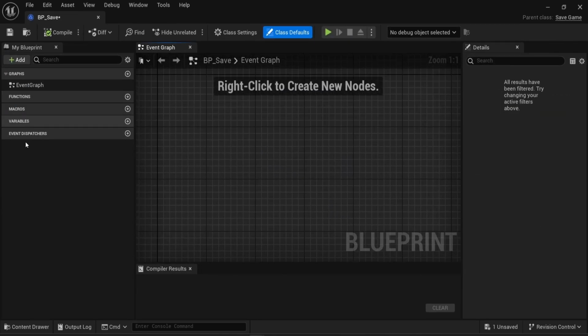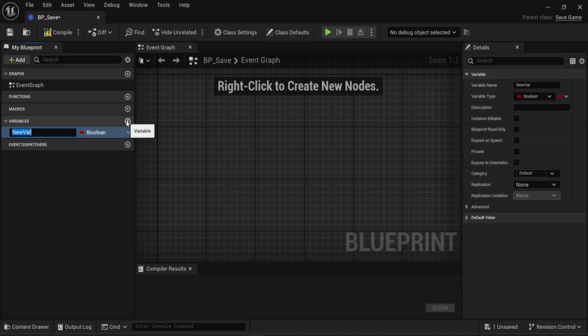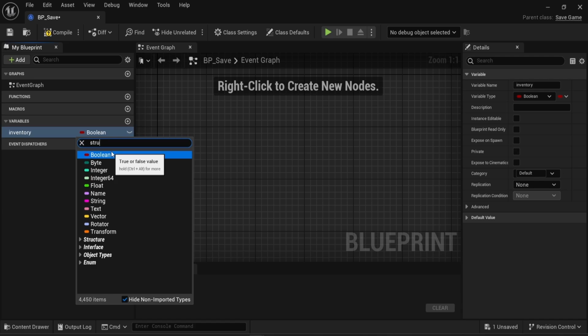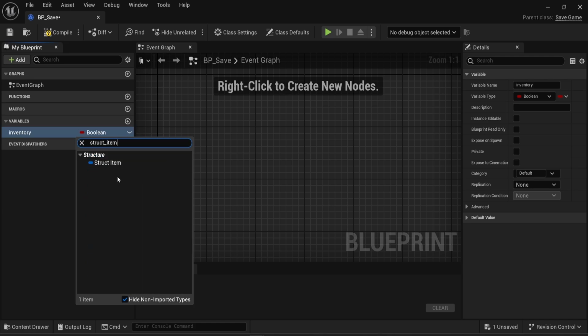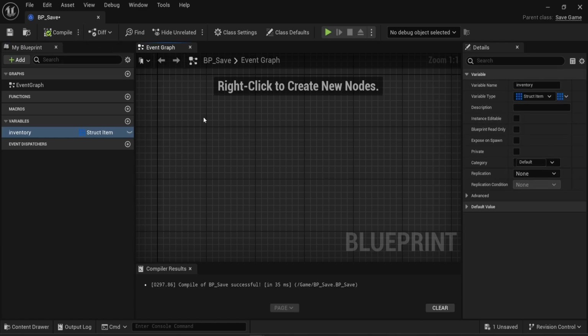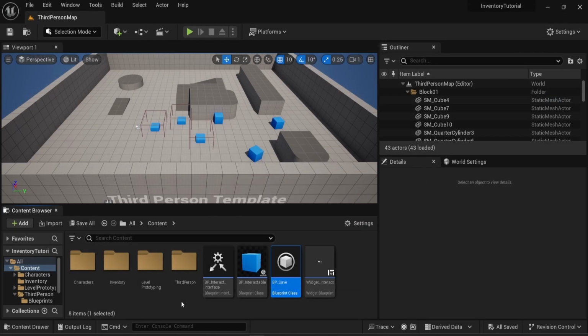And there, we will simply create the variables that need to be saved. The main logic will be done in the BP third person character. So we just want to save our inventory, so I will create one variable called inventory, just like we've been doing in the previous videos. And the type will be, just like in the previous video, struct item. Of course, I want to make sure this is not a single item, but an array of items. I can compile this, I can save, and I can close this blueprint. We are done for the BP save blueprint.